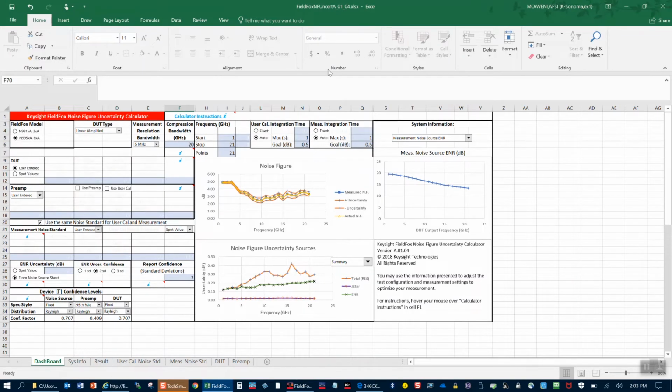This is the basics of this uncertainty calculator. And here we're also showing the measured noise figure and the actual noise figure. In my example, they're about the same. They're really the same because I'm not using a user cal. If you had a preamp and a user cal, you may see a difference here, determining if you have to do a user cal or not, but we're not doing it. So that's essentially looking at the uncertainty calculator in Excel.